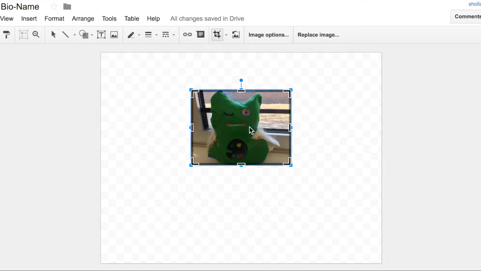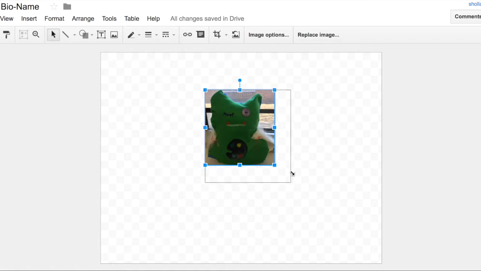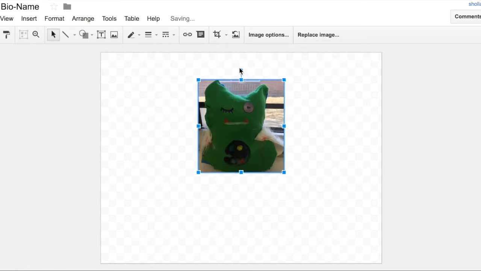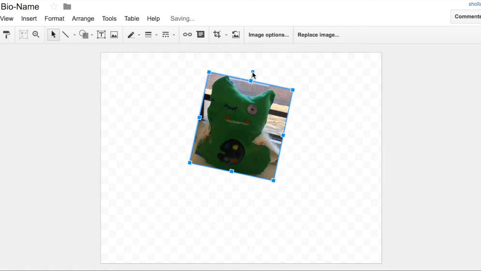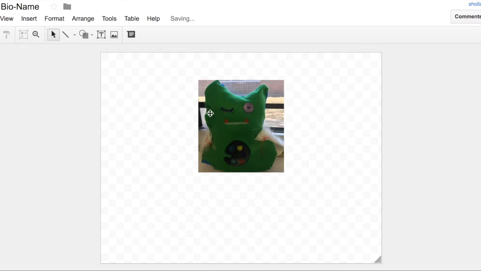So what you can do is double click it. Again, if you double click it, you get this nice black box around it. And what you can do with that is you can minimize what you see, which is really nice. And it just makes it a little bit nicer. If you want to have it bigger, you can have it bigger. If you want to put your ugly doll on an angle, just move the little dot at the top, and that'll help you too.